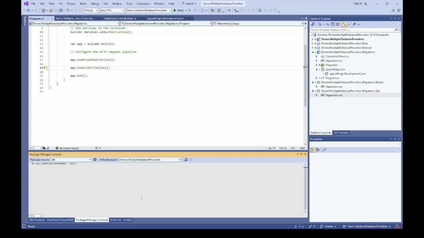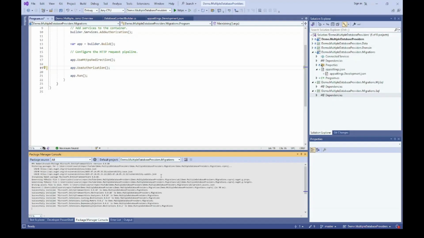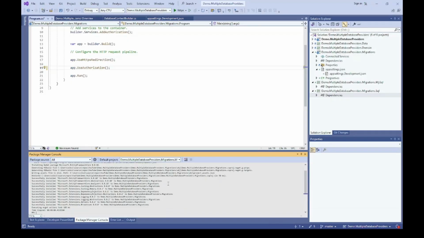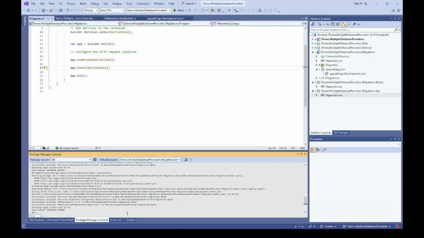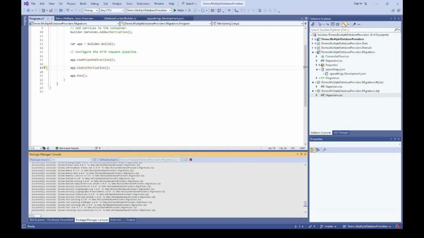Now, let's get all the required NuGet packages. Install Entity Framework Core in all 3 projects. In the MySQL migrations project, install Pomelo.EntityFrameworkCore.MySql. As we mentioned in the last video, we prefer Pomelo for its better support and cleaner versioning, though Oracle's package is also available. In the SQL Server migrations project, install Microsoft.EntityFrameworkCore.SqlServer. Again, be sensitive to your versions.